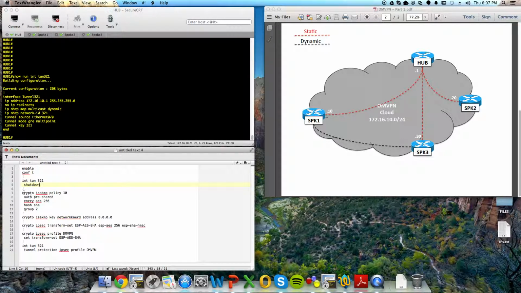All right, so again, we have our phase 1 policy here. We have our phase 1 pre-shared key, have our IPSec transform sets. We have our IPSec profile, what's actually going to be assigned to our tunnel interface that's matching that transform set. And under the tunnel interface, we have tunnel protection, IPSec profile, DMVPN. Let's copy and paste.